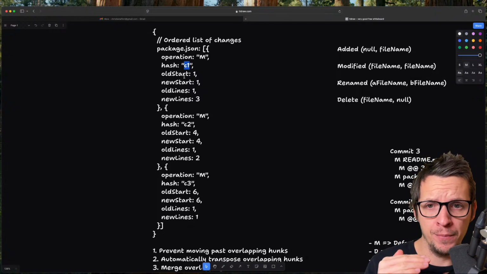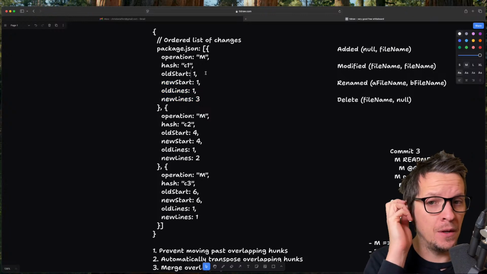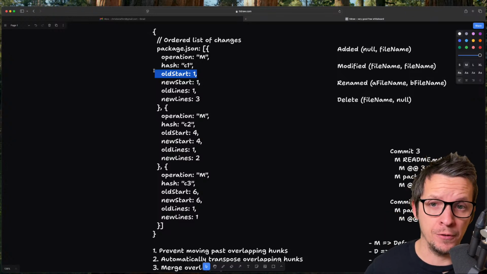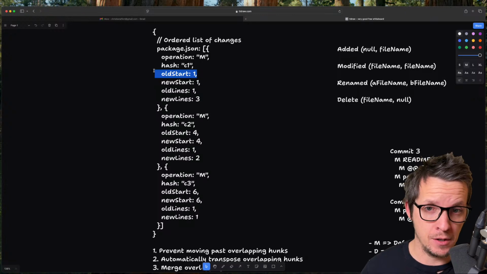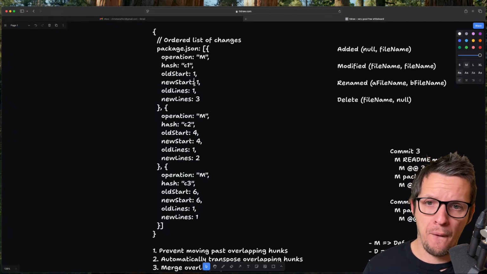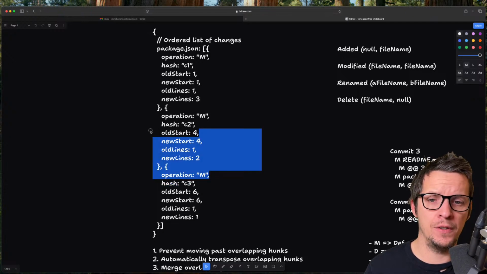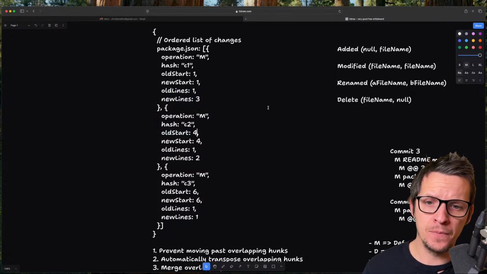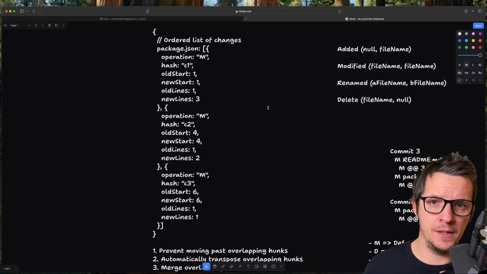So we would keep the first commit as is, because the old start reflects the initial state of the document at the beginning of the branch. So this is fine. This is like normalized. But then we might have another commit. And now this old start has changed. It's not based on the initial state of the document, because we added 2 lines on the previous commit. So now the old start here becomes 4 instead of 2, because I added 2 lines on the previous commit.